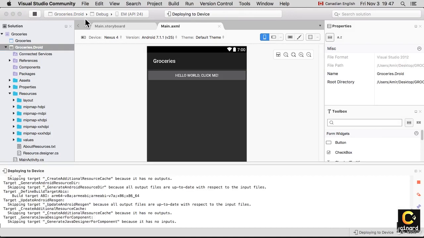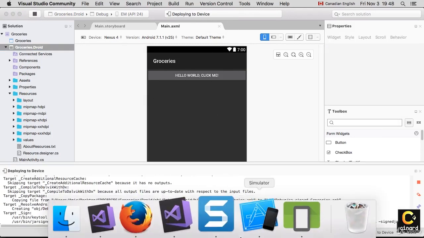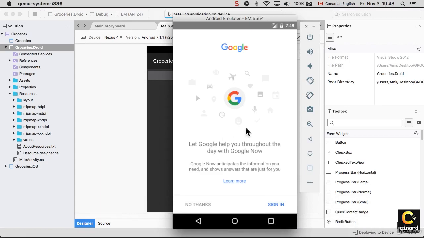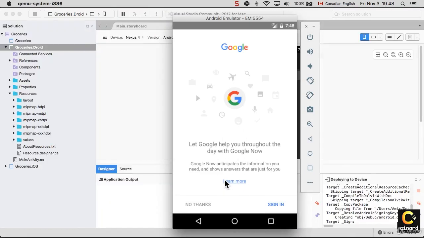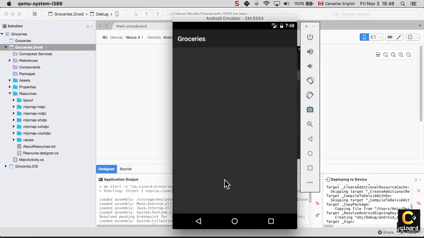It's certainly going to take a little while before it deploys to a device or the emulator, and then once my emulator boots up, we should be able to see something quite similar to what we saw in the iOS. There is one button that we click on and we count 1 click, 2 clicks, 3 clicks, and so on and so forth.